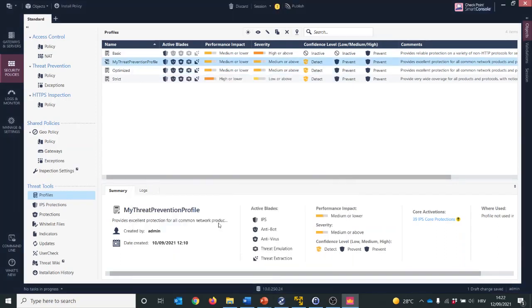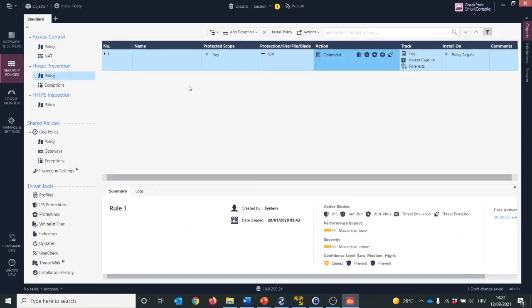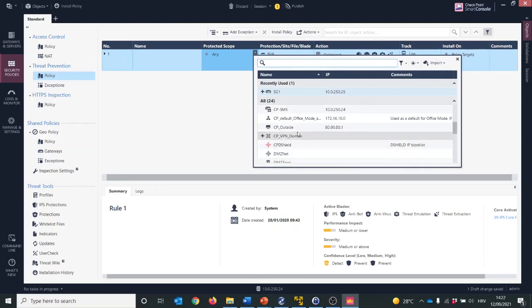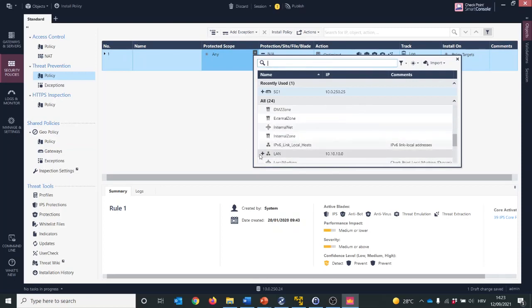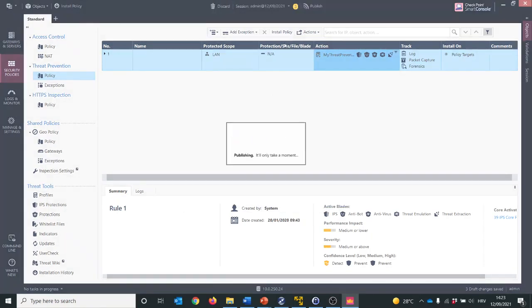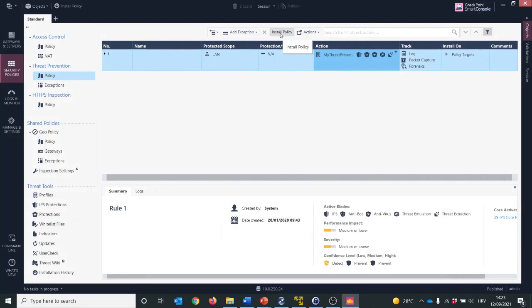And then, of course, we need to apply that profile to the specific traffic. Here's the protected scope. You can define a network object for the protected scope. For example, for the LAN network. Only the LAN network is a protected scope; I do not want to protect the internet, for example. And then choose the profile I've just set up. So it's my threat prevention profile, and if I click publish and install policy, then the firewall will start hunting for malware.